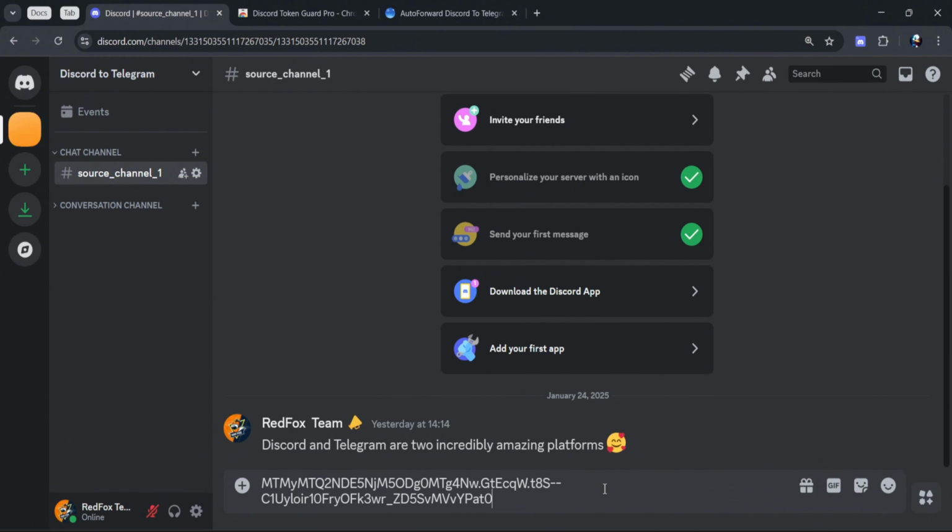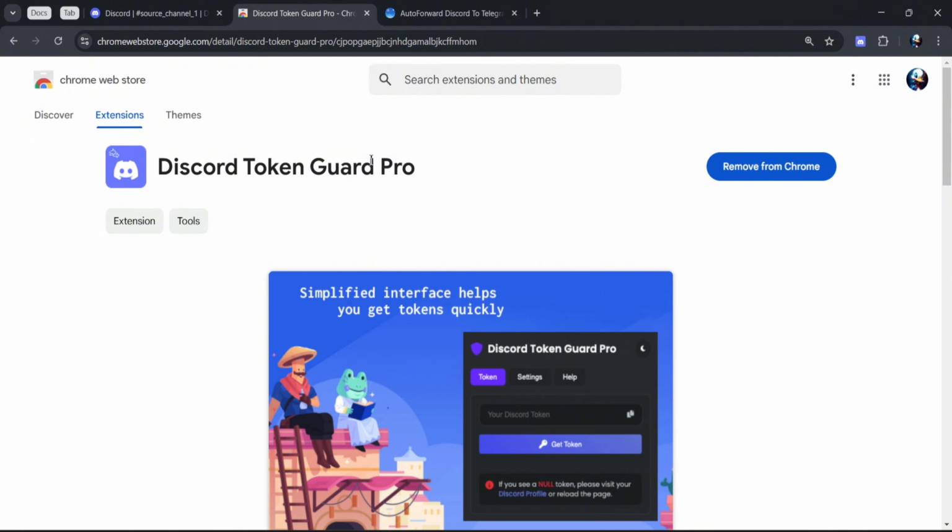Please note, this extension only works on Discord.com. It will not work on other websites because we designed it specifically for Discord.